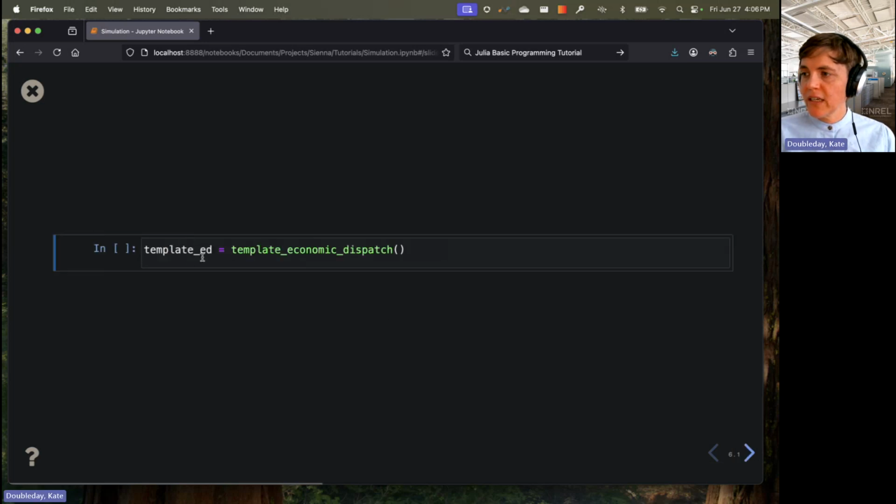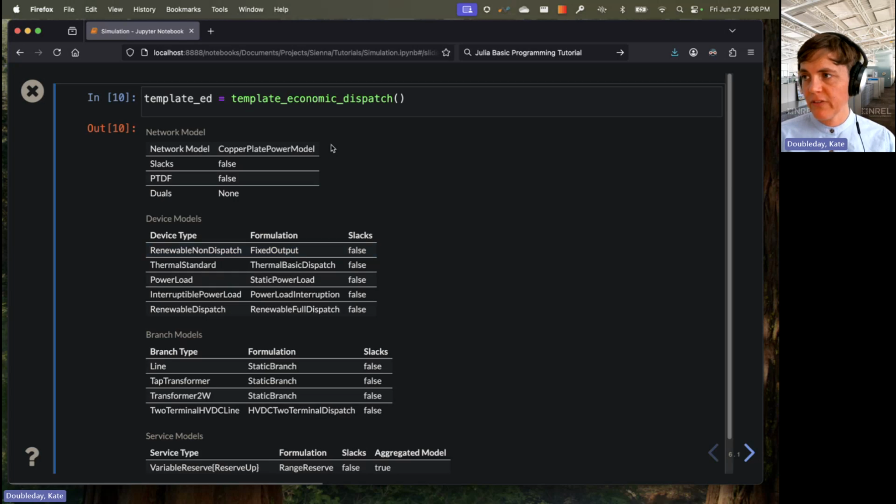Similarly, I'm going to define an economic dispatch template from the default available in PowerSimulations. And this one differs by the formulation for those thermal generators, where this is just a dispatch formulation. So no on-off decisions are included, assuming that those are going to be provided.